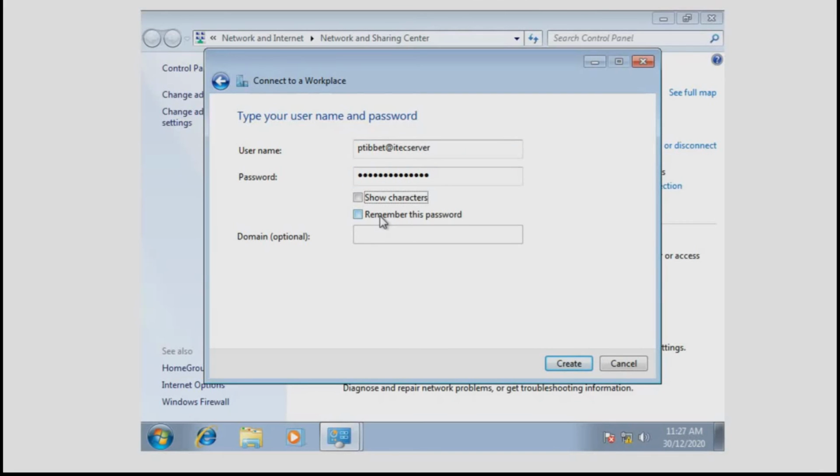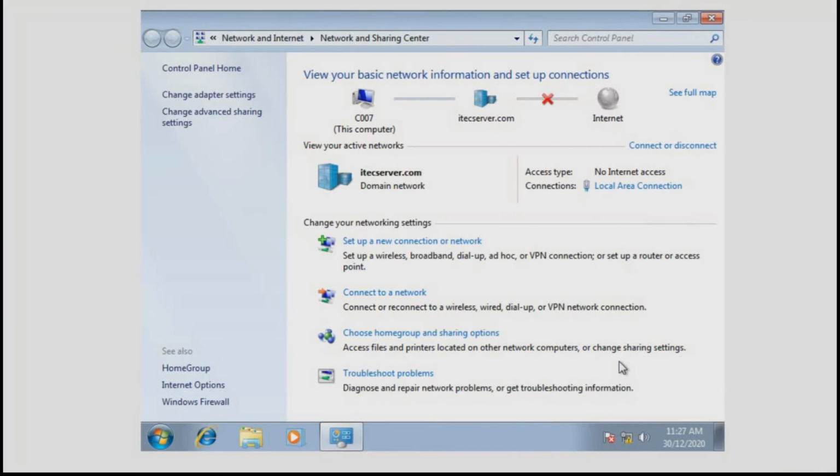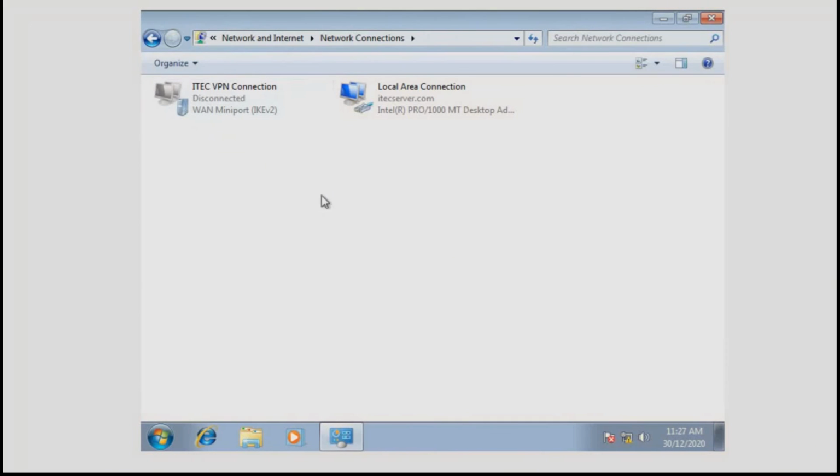We can go ahead and select the option to remember this password. That way we won't have to enter the password every time we try to make a connection to the VPN. Click on create. And that's it, the connection is ready to use. So let's close this window. Let's go to change adapter settings. And here we see that the iTech VPN connection is included in the list.